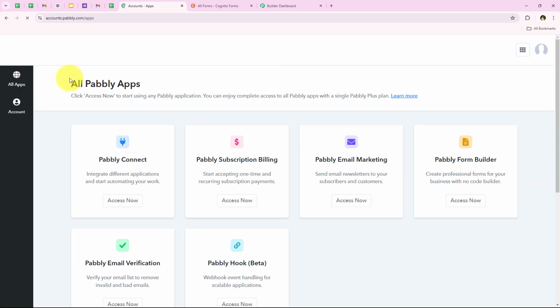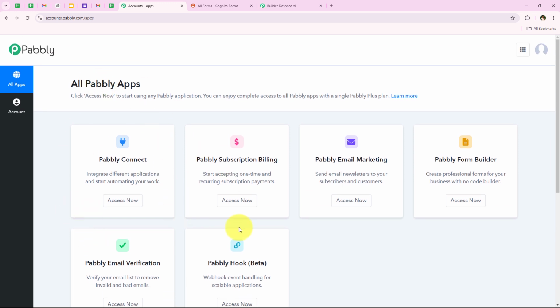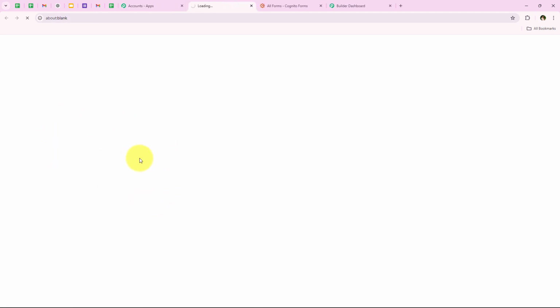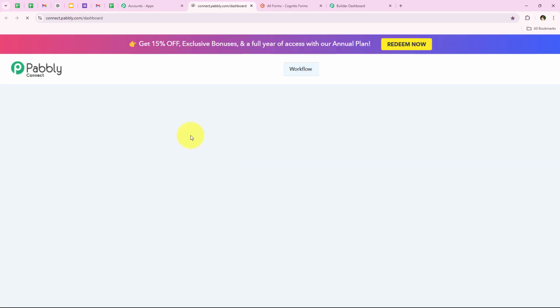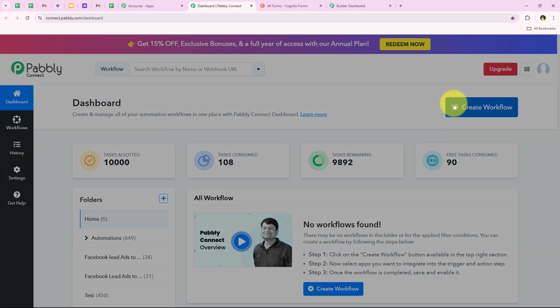As soon as I click on sign in, it is opening all Pabbly apps. Over here, you can see all the tools and applications offered by Pabbly. But in today's video, in order to create a connection between Pabbly Email Marketing and Cognito Forms, we are going to use Pabbly Connect. So I'm going to click on access now right over here to access my Pabbly Connect account. As soon as I click on access now, it is opening my dashboard. And to start with this automation, we are going to click on this button which says create workflow.